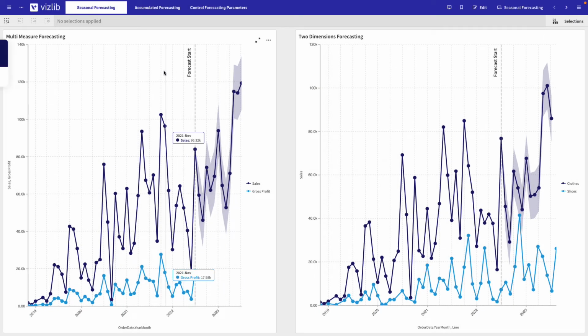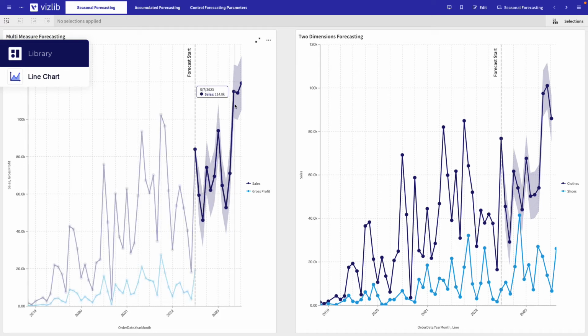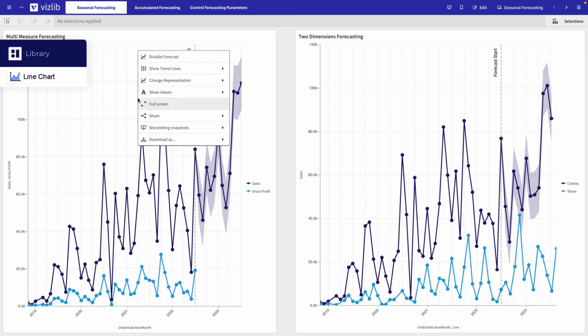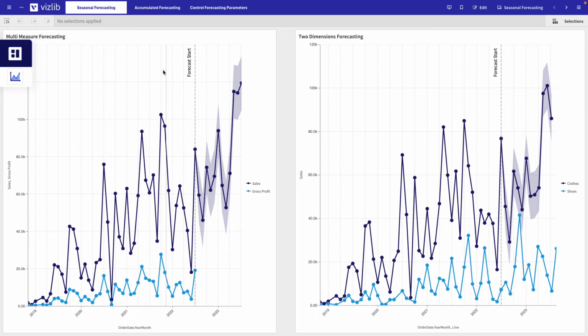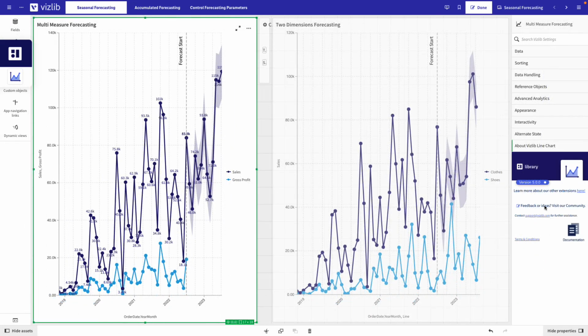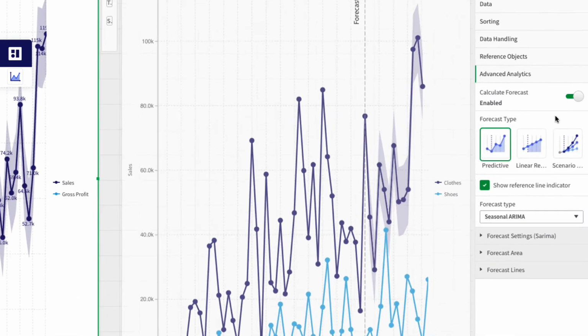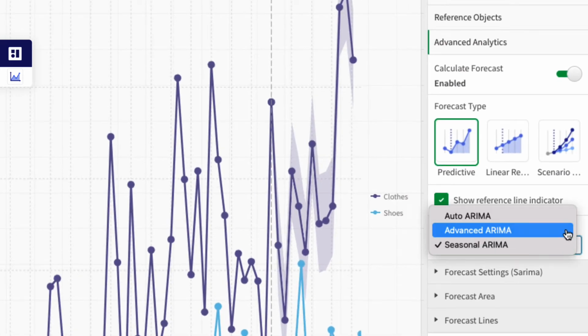New forecasting is using the ARIMA SARIMA algorithm. The new algorithm supports both seasonal forecasting for multiple measures or dimensions and accumulated data series forecasting. Developers can select one of three forecasting methods according to the data.